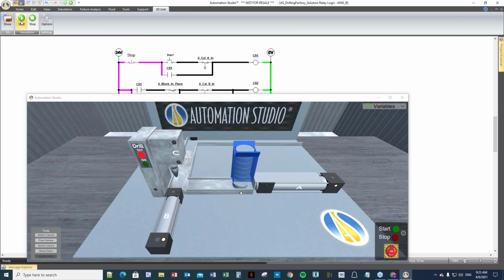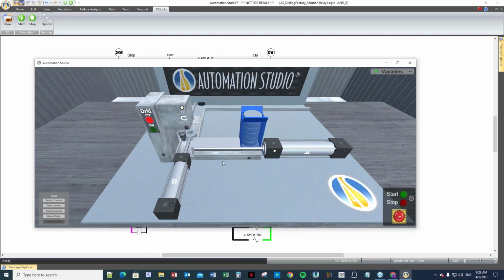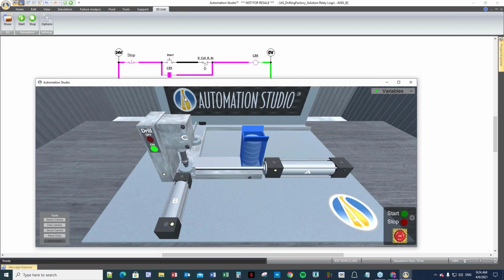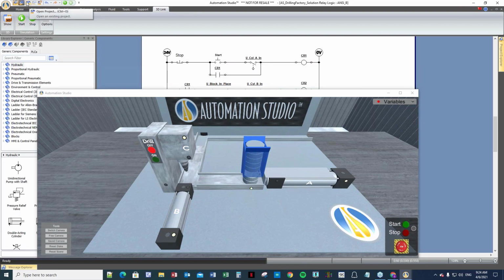Then I hit the start button. Now I'm in simulation mode. I have the green light and the red. The green light is here, and then I can start from my relay circuits, and the relay logic executes, and I'm doing the same sequence but in relay logic. I'm going to stop it here, and stop my sequence and the simulation.